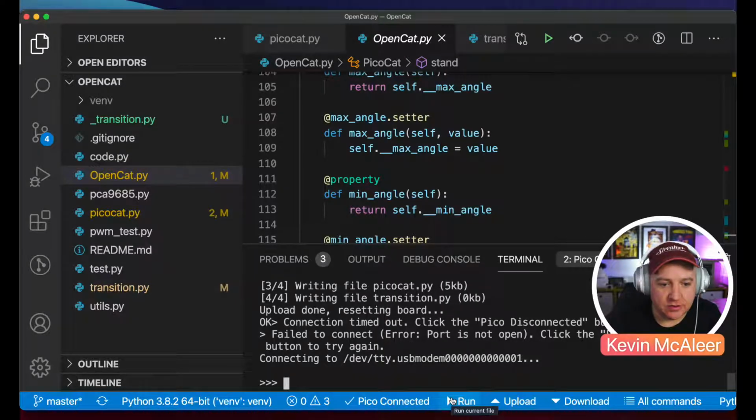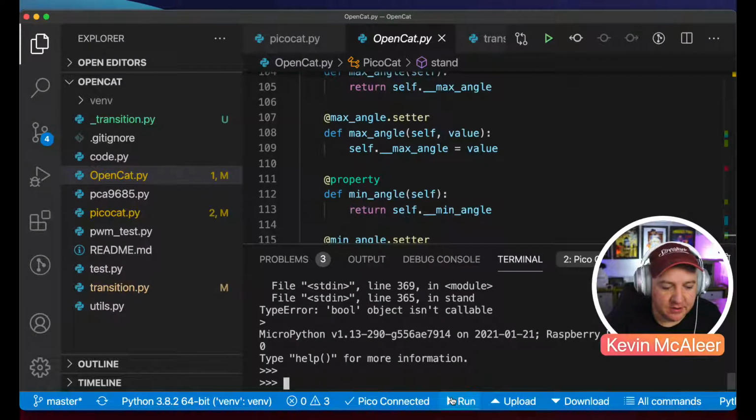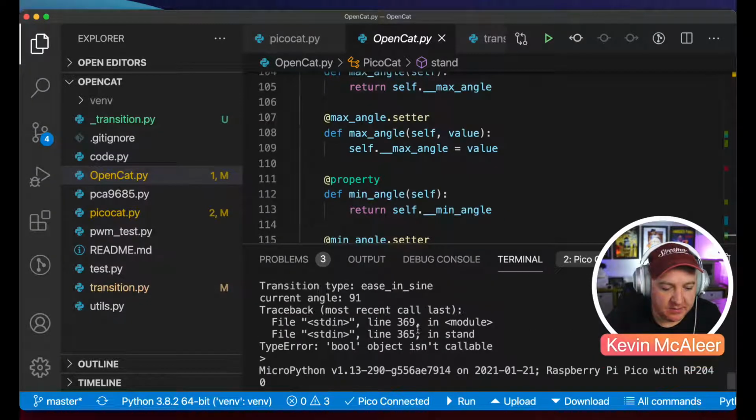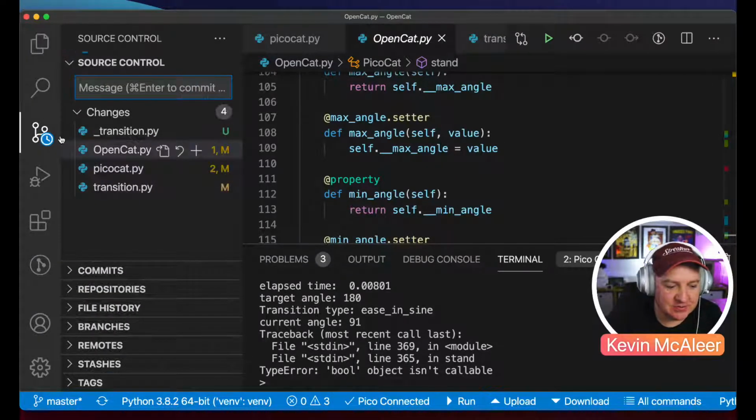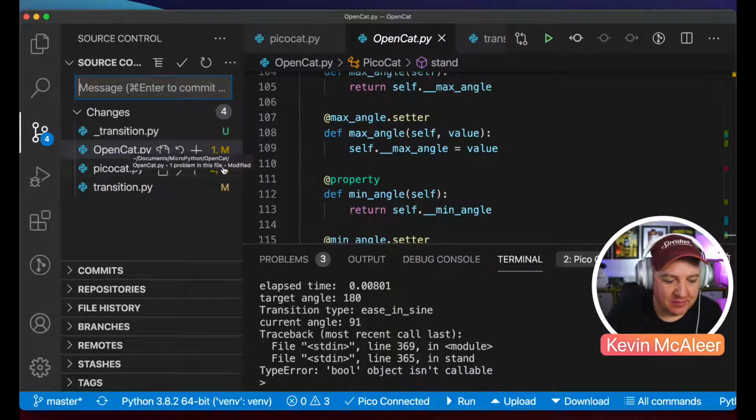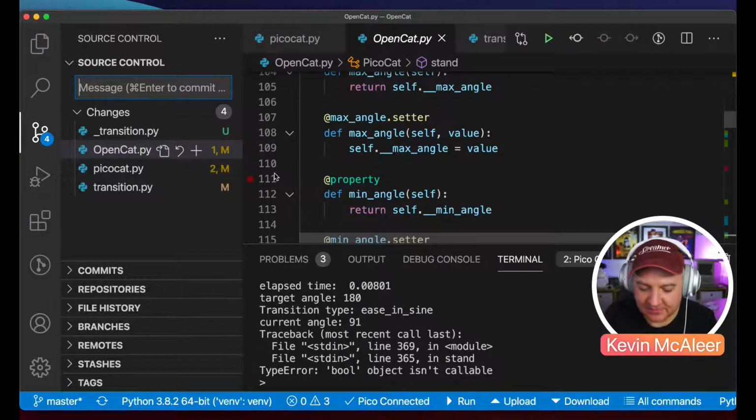You'll be able to see that code in Thonny, and if we click run, it'll try and run the OpenCat code. But I was playing about with that just before the show, so that's probably got a bug in it at the moment. But the version that's checked into GitHub on the repository, I will leave a link to the OpenCat, the PicoCat repository in the description.